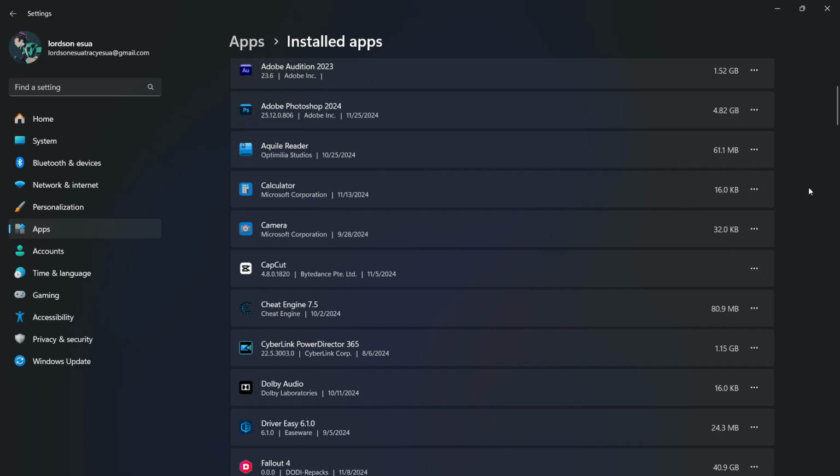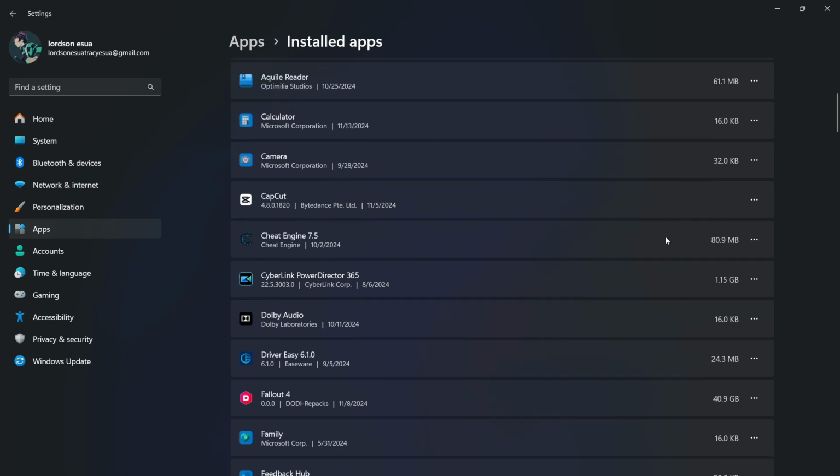Sometimes when you're using your Windows computer, there can be occasions where some files become corrupted, causing them to not be able to open or run correctly. So in this situation, what you need to do is reinstall the app so that a fresh copy of the app can be installed.